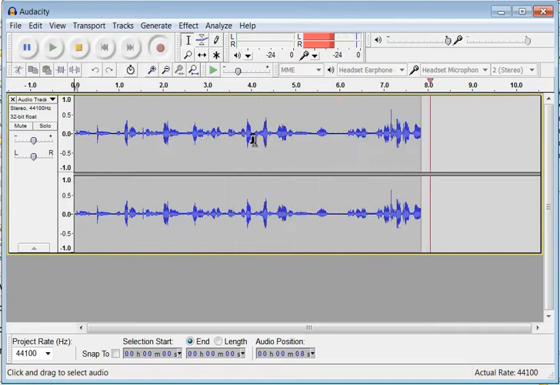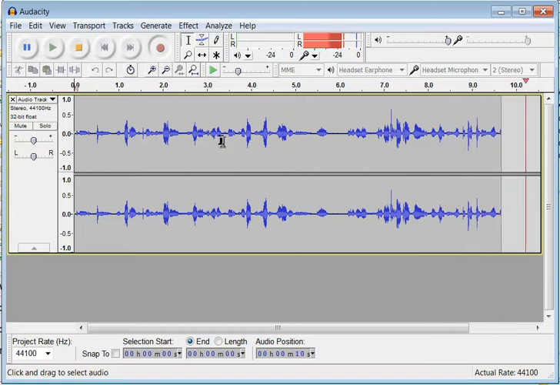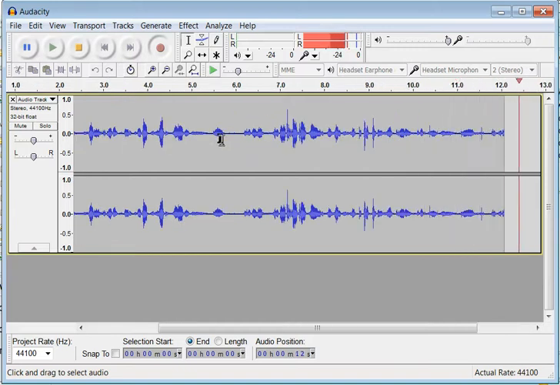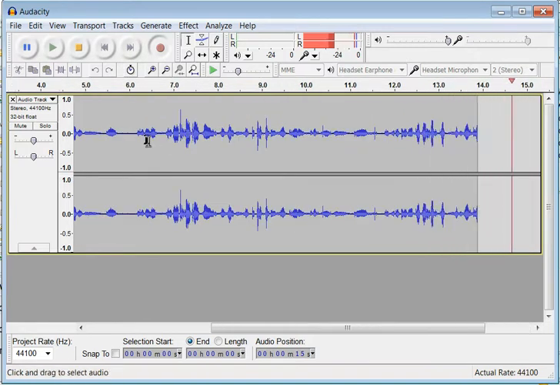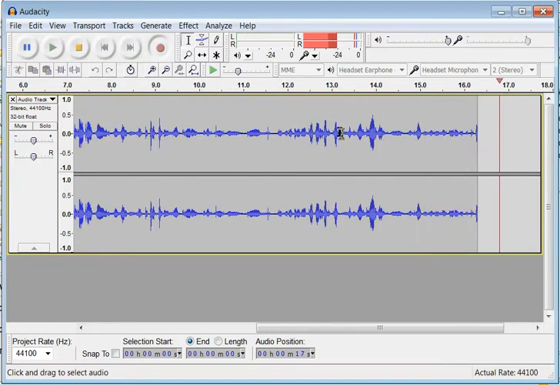If you just get a straight line, it means that you've not detected your microphone correctly, and you'd have to fiddle around with some settings. I'm not going to do that in this session. I'm hoping that your microphone has been detected.